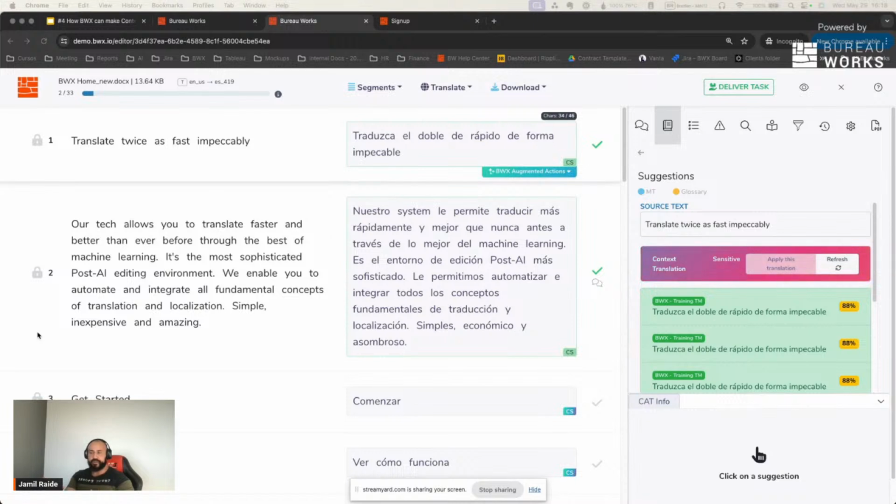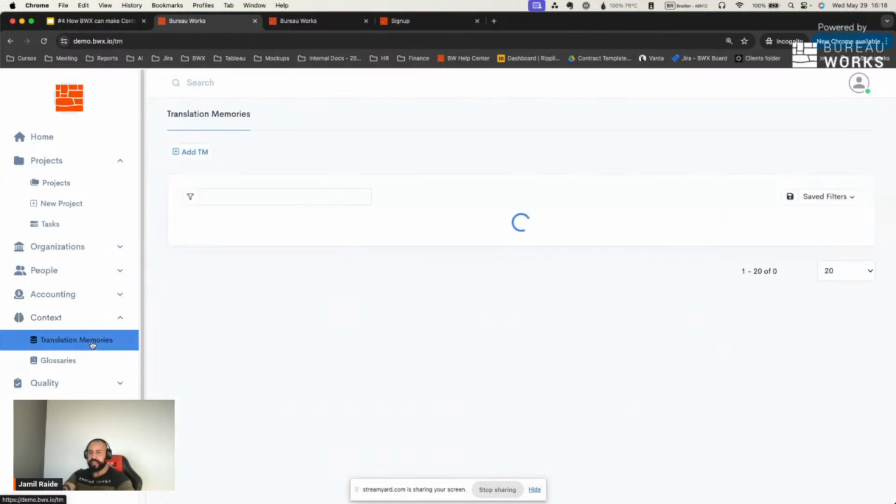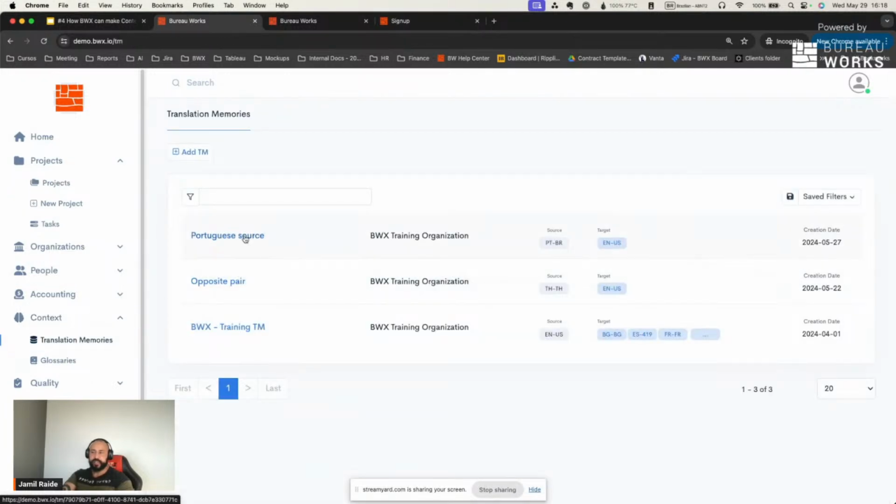But to respond to your question, generally speaking, everything in the platform, any content, anything which flows from the platform, will only belong to you. Only people that have access to your account in the platform will have access to that data. So, for instance, let me show you here. Under context, you have translation memories, you have glossaries.